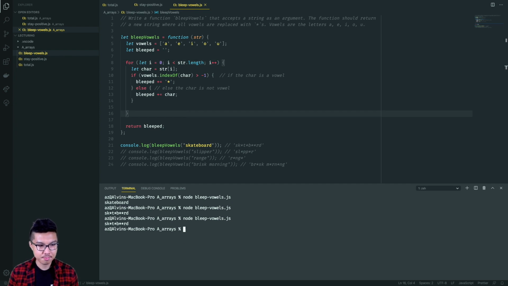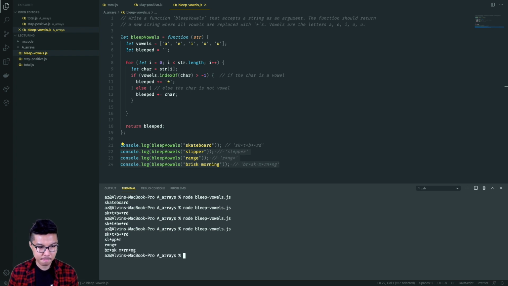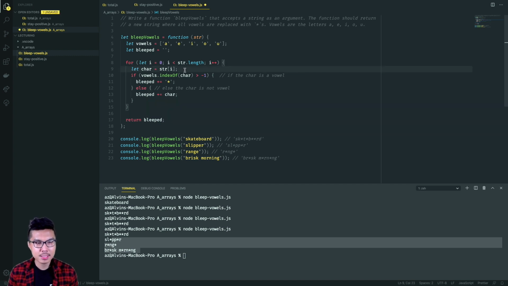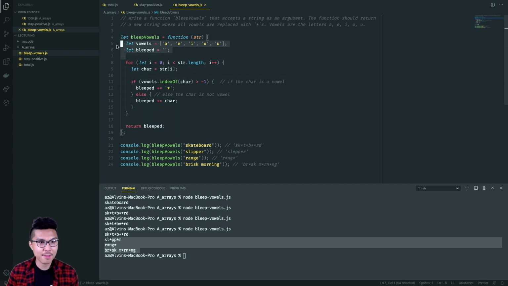So let me run this code. Nice, and let's go ahead and run all of the test cases. Nice, and this code is totally working. So what I want you to take away from this bleep vowels problem is how we built it up. I'm a huge fan of setting variables that I'll need at the start. And if I'm going to have to touch every character of some input, like a string or an array, probably going to need to iterate through it. And then I'll add a conditional to that.